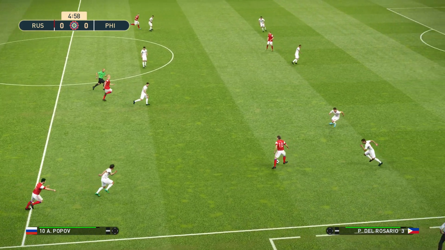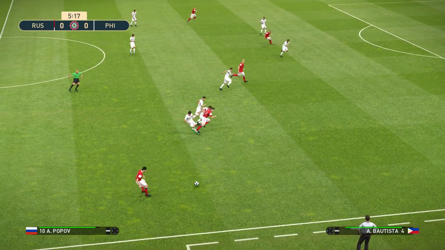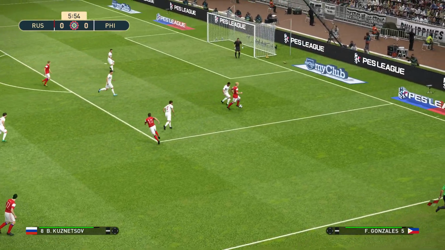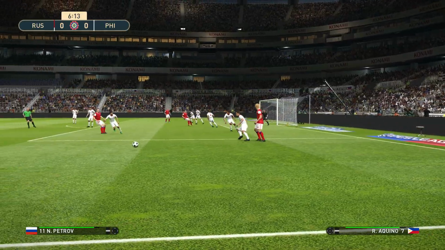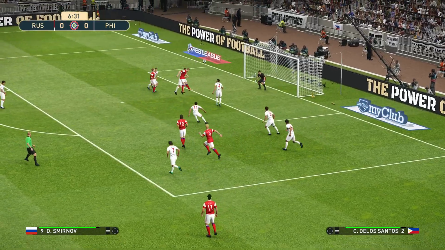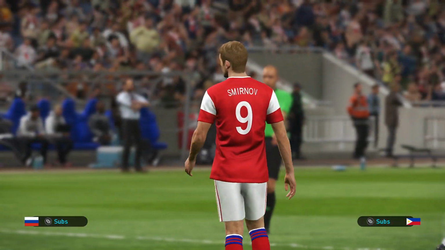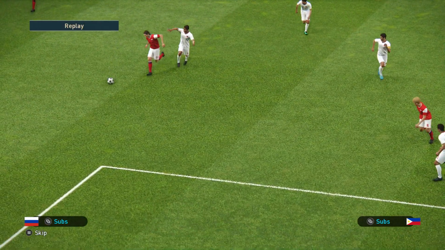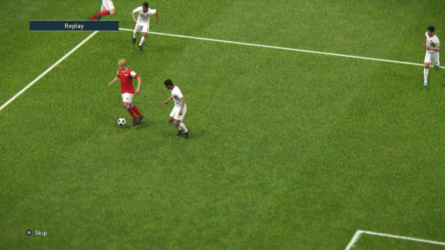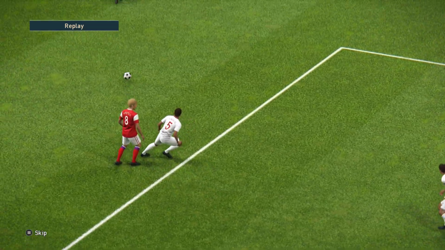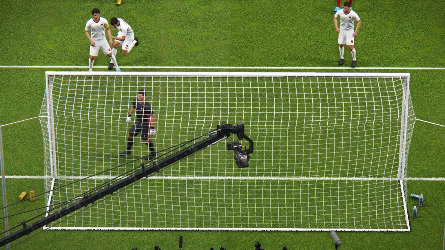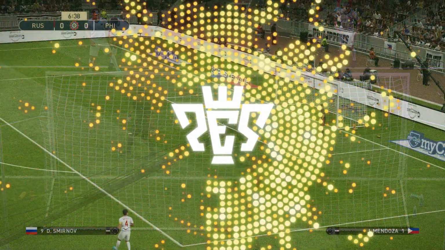The first quarterfinal went to extra time. France beat Brazil by 4-3. Petrov with the cross, the header! And it goes over the bar from Smirnov. First chance to Russia. Popov played Kuznetsov. And then the cross came in and it went over the bar.